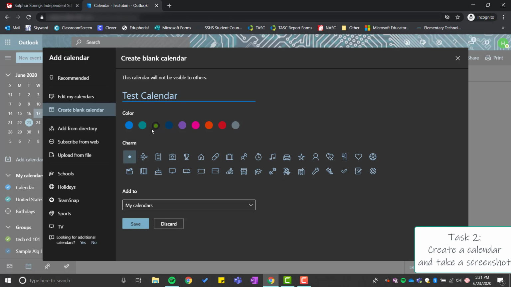You can change the color if you would like it to look a little different. And you can change the charm, the icon that's going to appear beside it on your big calendar. So we'll make this one just something different. You're going to choose where you want it to go. You have My Calendars as a default because it belongs to you. Some of you may see other options. You could have the option to add to groups, or you could have a shared option. As long as it's in My Calendars, you'll be able to share it, add information, and give people permission to access it whenever they'd like.